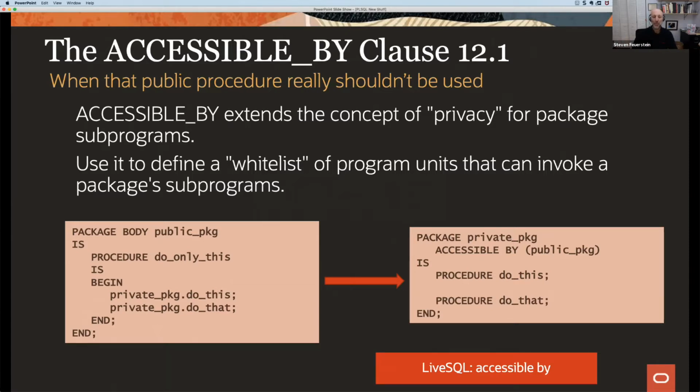So now what you can do is create what you essentially can call a private package. This code used to be inside my main public package. I've broken it out, but I only want the public package to be able to use it. And I can simply now say ACCESSIBLE BY that package. And it can be a list of elements as well. And in 12.2, you can even specify subprograms. So this way, you can create your much easier to manage code base. You can allow multiple people to work in those different packages at the same time, but you can control access to that code.